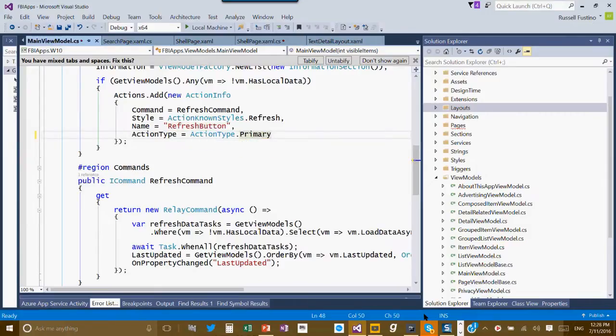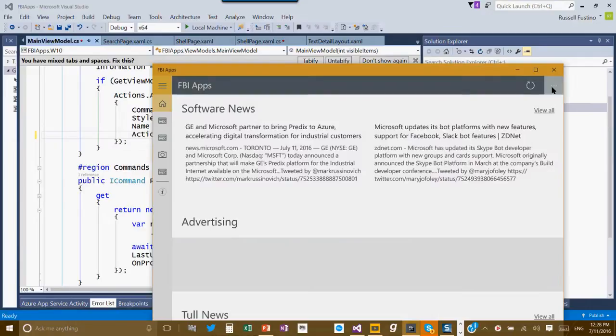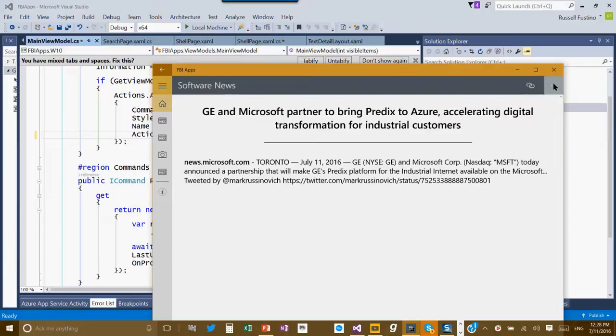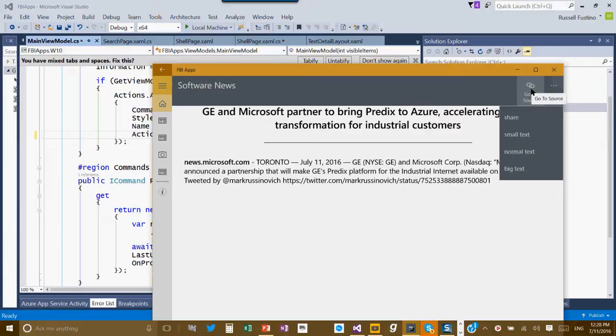Now, where do those end up? So for example, right now, I've got just one primary action, so it appears in the top. But if I go to a detail page, now you see I've got the primary, which was the go-to source, but I also have share, small text, normal text, and big text, which are the secondary commands on the detail page.